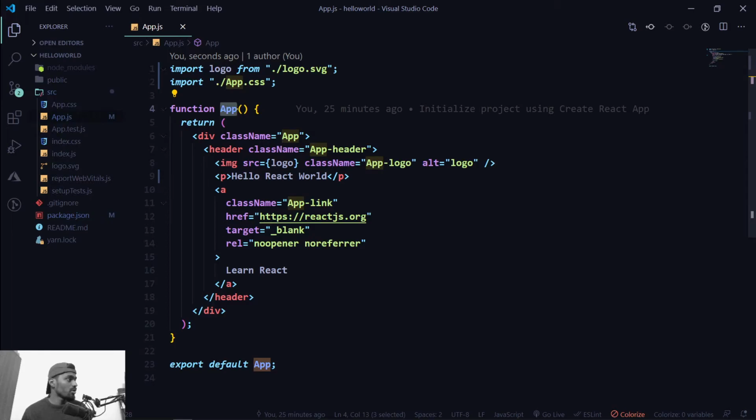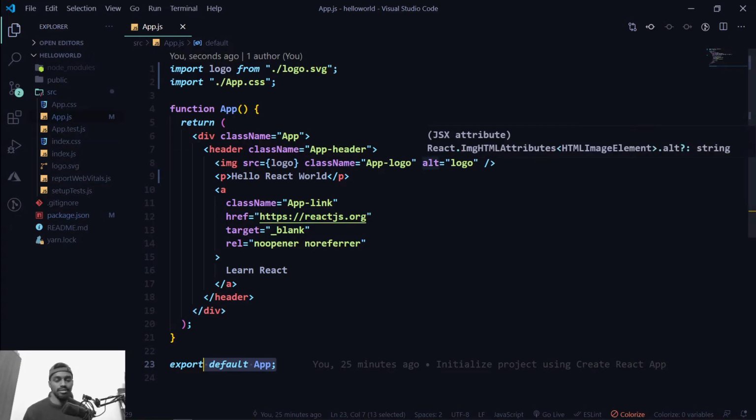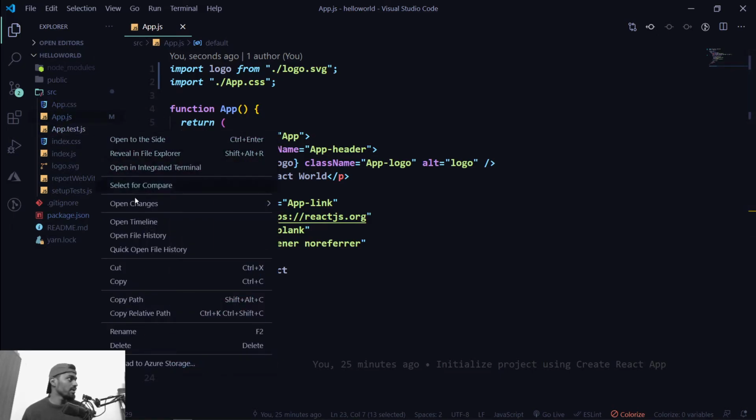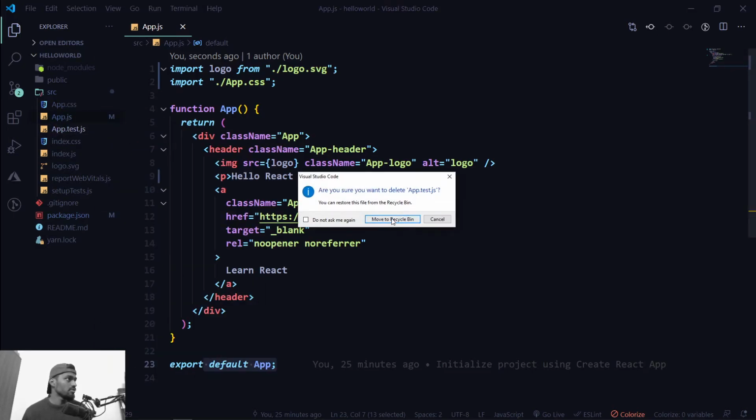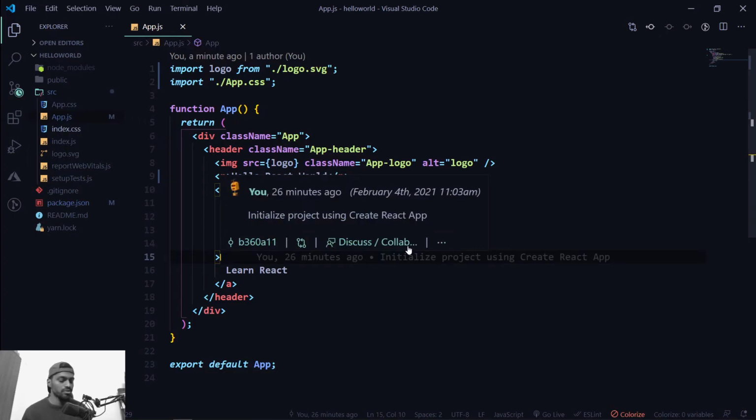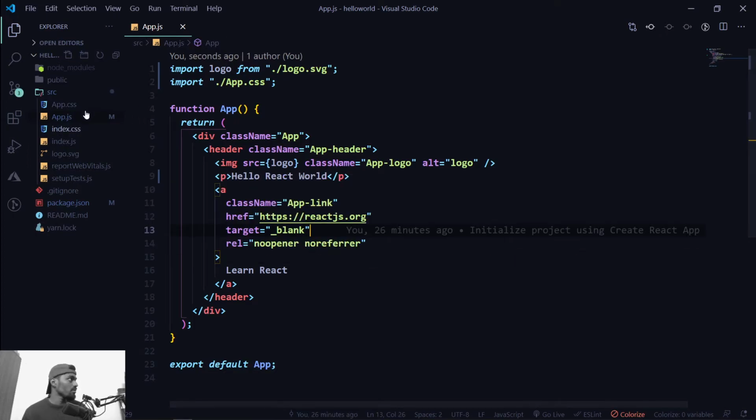You export this component, and one of the things is this app.test, a simple test file. With the help of it you can test, but we can also delete it. That's not an issue because we'll not be testing our application, right? We are devs, we are not testers.